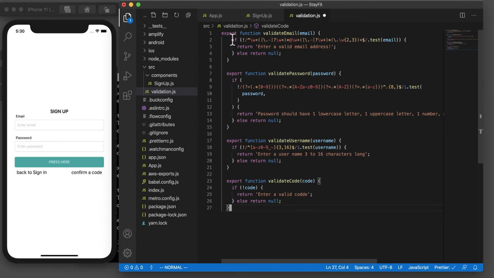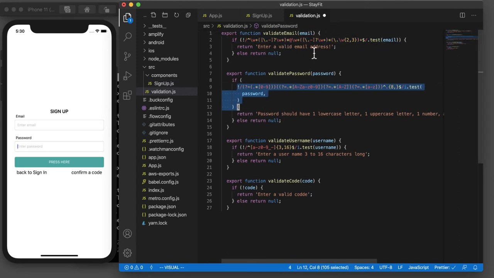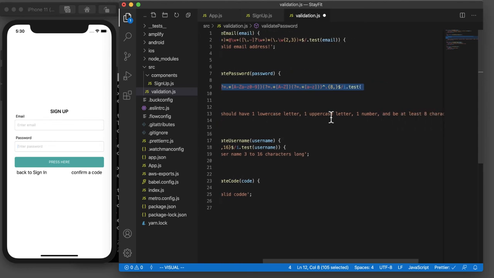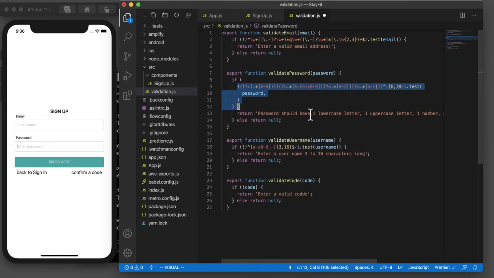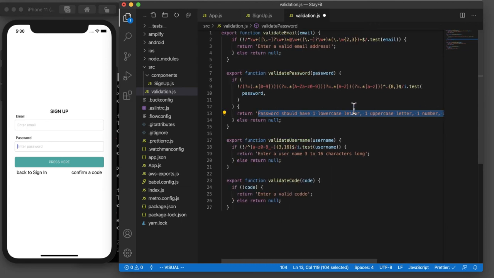So I'm not going to go over in detail how these work, but these are regular expressions to test and validate an email address, and then this one is to validate our password. It's just checking to make sure it's valid, and then here it's checking to make sure it's a specific length that has lowercase, uppercase, etc. This is from our settings in our Cognito AWS authentication setup.